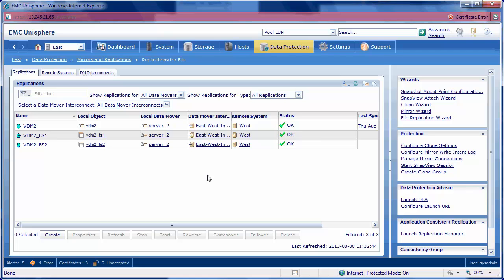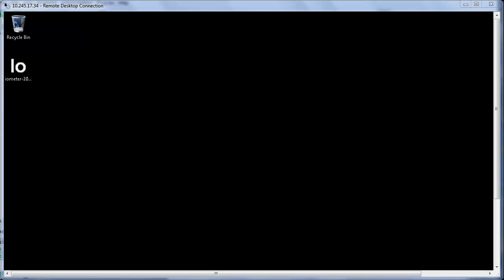And now we have the VDM and the file systems that are mounted on that VDM replicating to the destination side. And just popping back into the VM here, we see that no service interruption has happened at all, and we're still able to do everything we need to in our VM, in that NFS data store.